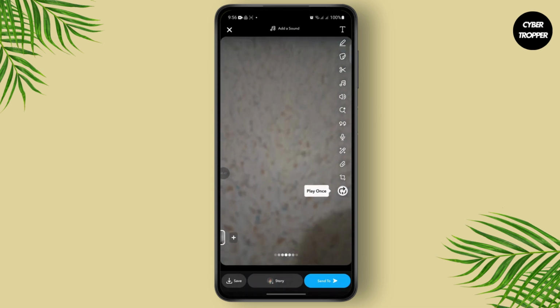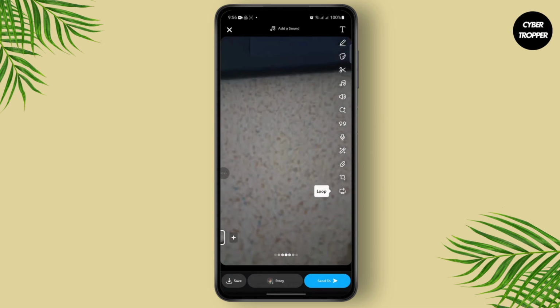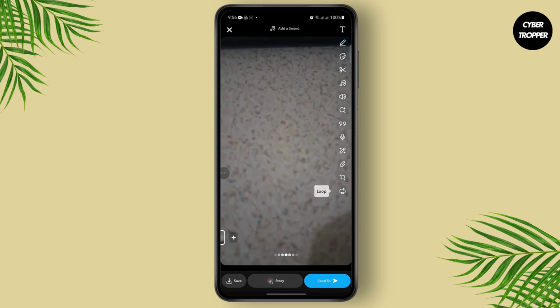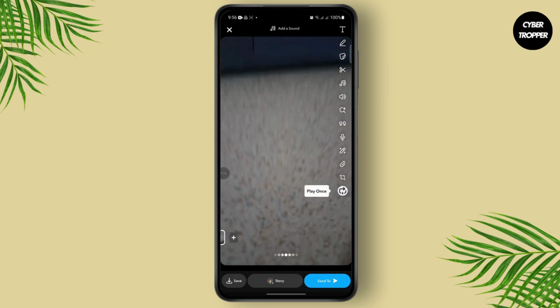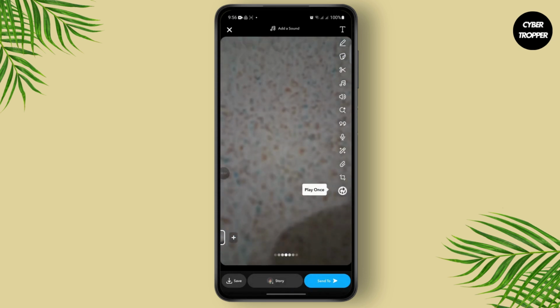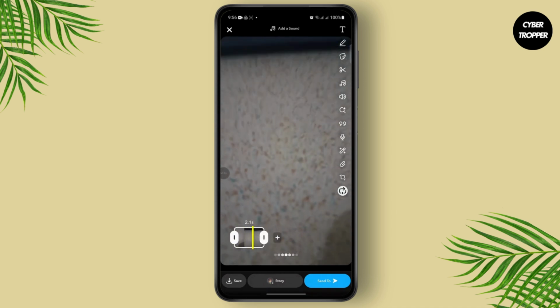So if you tap on it, it will play once. And if you want to loop it continuously, you can just tap on it. Or in some cases, you also have an option to bounce. So here I'm taking bounce, and here you can adjust the size of the video.